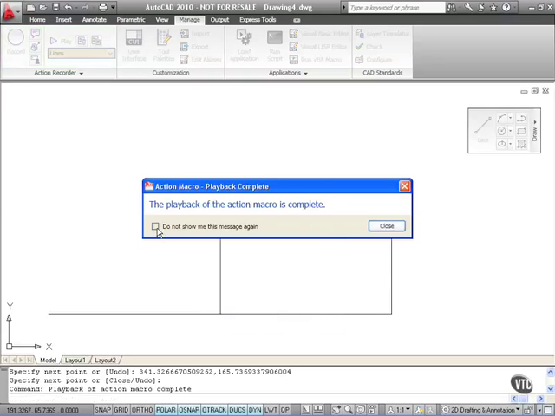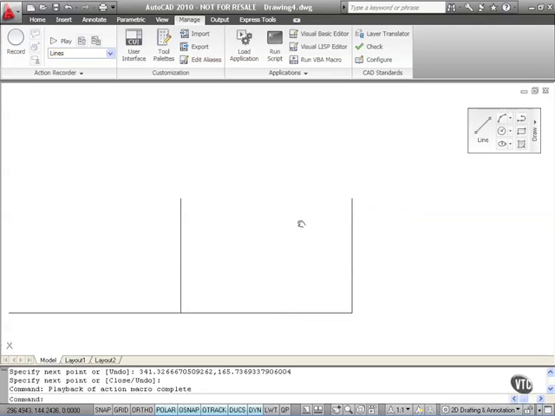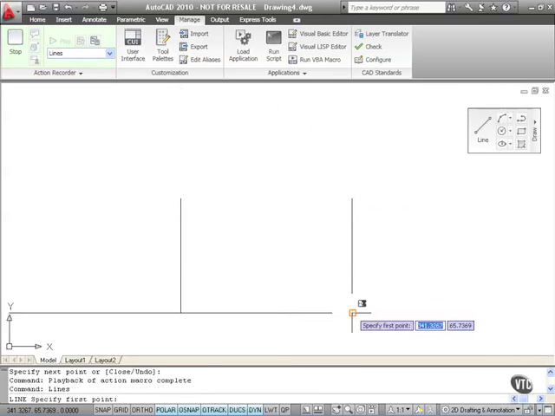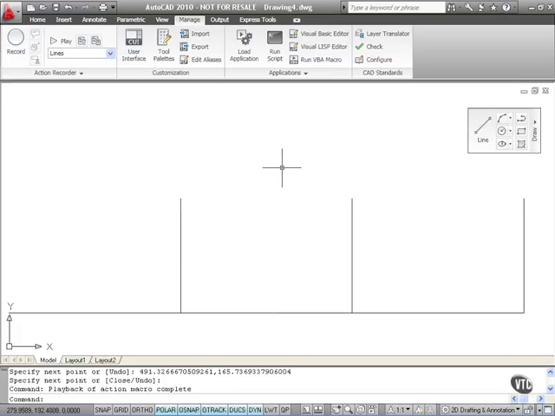I can untick there not to show that message again if I want to. That's up to you, but I close that, and if I just pan across a little bit now and do the same again, play, and click again here and close again, you can see that a repetitive task is now repeated but in less steps. So the action recorder saves you time, makes you more effective, makes you more productive.